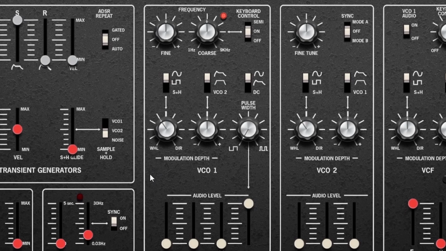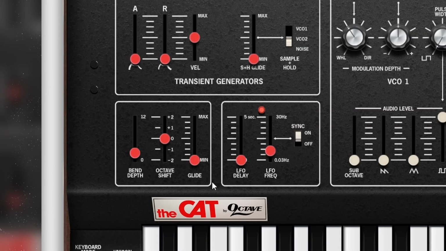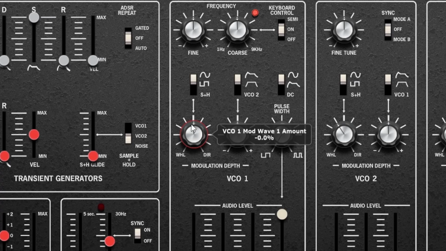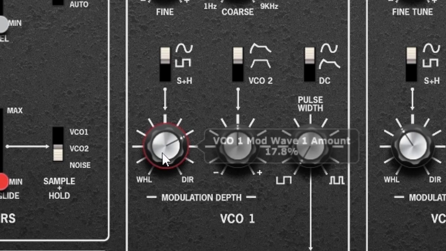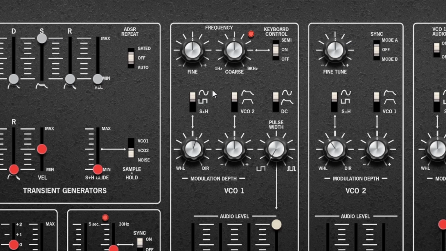The first pitch modulator is the LFO, which you find right here. It's really simple, you have LFO delay and LFO frequency. You can sync it or not to your project. Then you just start adding depth. And you can choose it to be a sine wave, a square wave, or sample and hold, which is random.